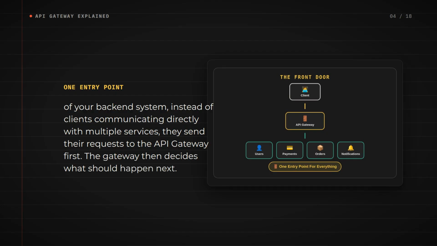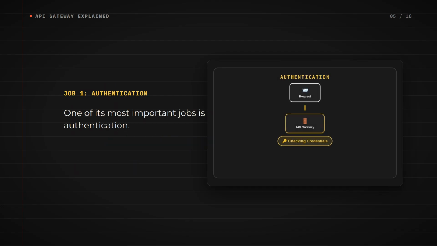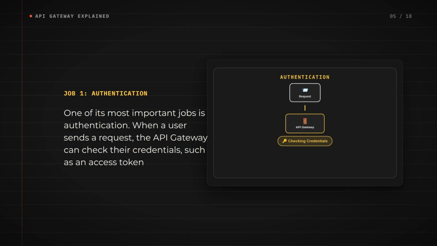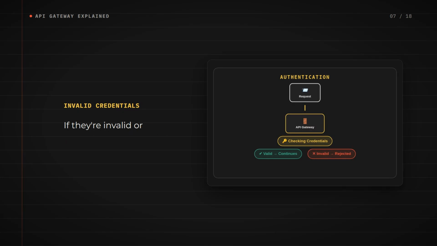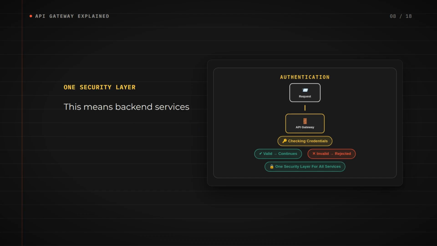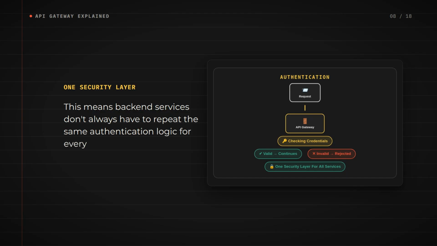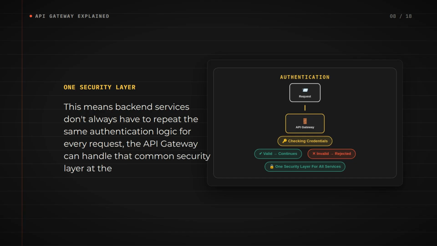One of its most important jobs is authentication. When a user sends a request, the API gateway can check their credentials, such as an access token or API key. If the credentials are valid, the request can continue. If they are invalid or missing, the gateway can reject the request immediately. This means backend services don't always have to repeat the same authentication logic for every request. The API gateway can handle that common security layer at the entry point.